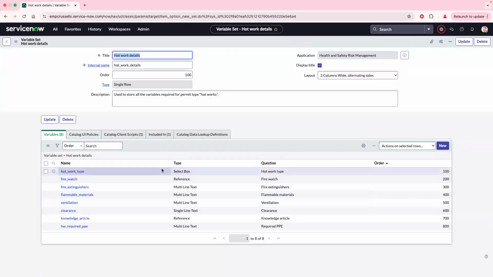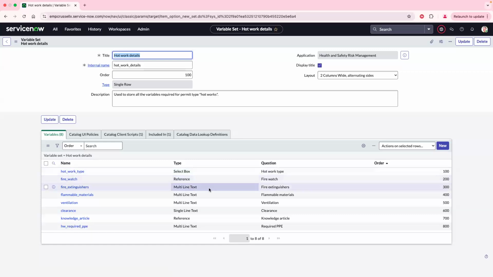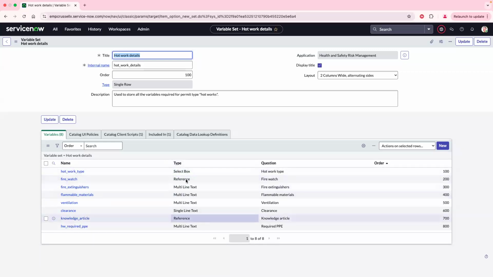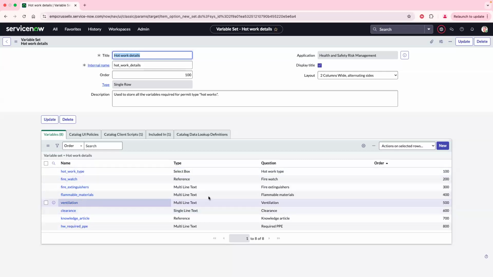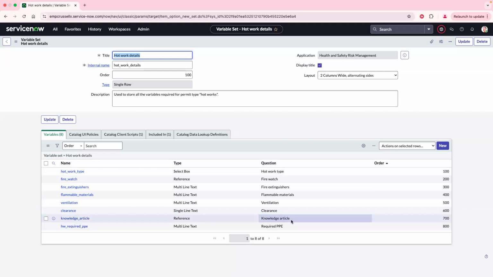But what you would do is add a new variable set, and for each variable set, add the variables, which are going to be the corresponding questions or information that you'd like to fill out during the permit to work request. So we have the name here, you have the type, so it could be select box, reference, multi-line text, and you can configure the ones that we provide out of the box. So maybe, for example, we have ventilation be a multi-line text and you just want it to be a single line text. For example, you can configure those. And then the question is going to be that question.